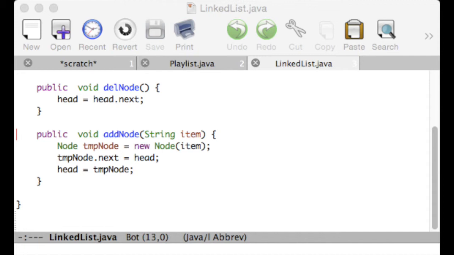I'll create a new object of class node whose data field is the string passed as a parameter to the addNode method. I'll refer to the new node with the variable tempNode. Next, I'll set the next field of the new node to point to the node that's currently the head of the linked list, and which will be the second node in the list after the new node is added. Finally, I'll set the head of the linked list to point to the new node. And that's it. Now we have everything we need to try out the playlist program.